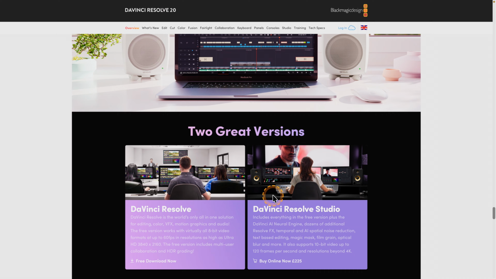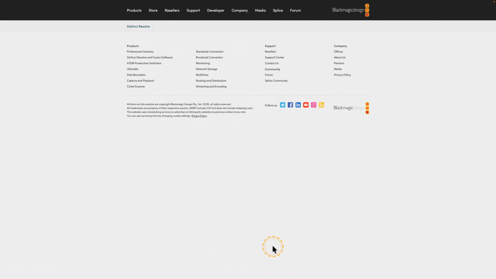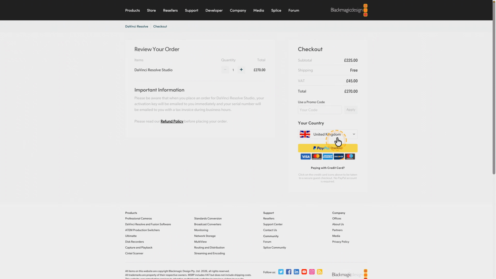So if you want the free one, just click the free download now button. And if you want to buy it, you've got this. So it says 225. Well, that's ex VAT. So if we click on this, you'll actually see the real price. So ex VAT is 225. VAT is £45. So it's 270. Though if you're VAT registered, it's essentially costing you £225.